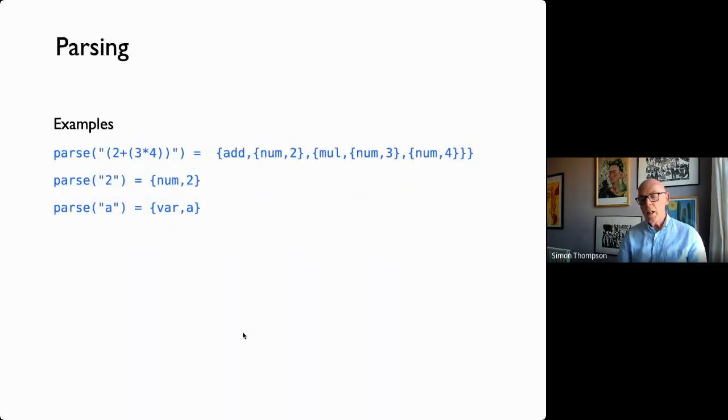So the examples I would give you are things like this. We've got parse, we have the string. You know, I'm not very good at thinking of new examples. Open parenthesis 2 plus open parenthesis 3 times 4, close. That turns into our old friend here, an add of the num and that null. If I parse the string with just 2 in, I get number 2. If I parse the string with just A in, I get variable A.